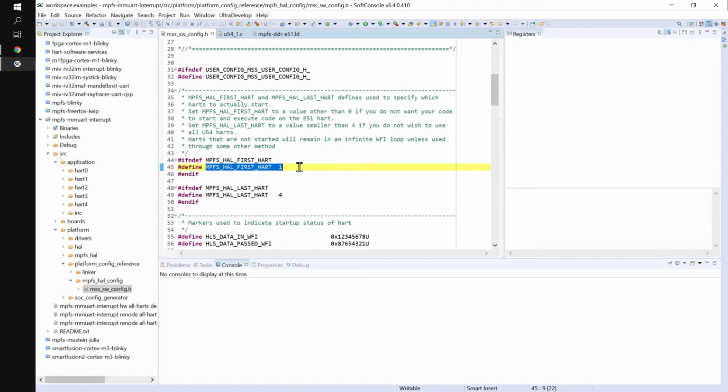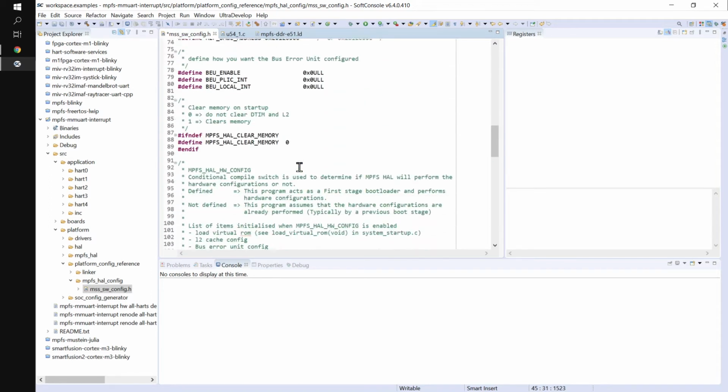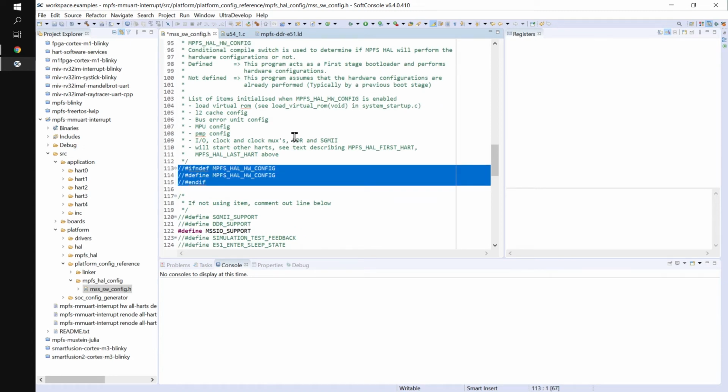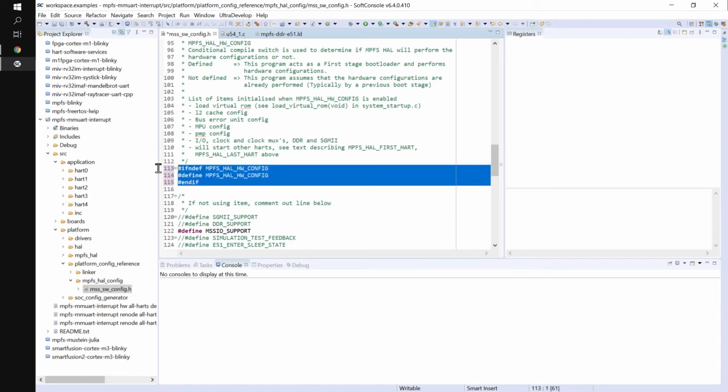By default, it's set to a value of 0. For this configuration, it should be set to a value of 1. This uses the U54_1 as the main heart for the system. There's a second define 2/3 of the way down that's included by default called MPFS HAL hardware config. By default, it's defined for this configuration, and we want to comment it out.